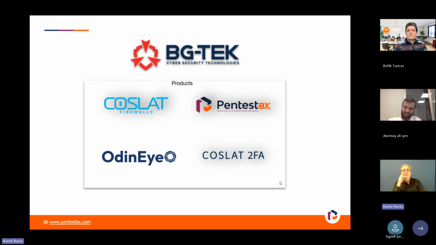Pentest PX is our tool, powered with AI, that automates penetration testing processes. Another product is Ordinary, a cyber threat intelligence platform for detecting data breaches. And another product is COSAP 2FA, which can be used for two-factor authentication with VPN and firewalls.